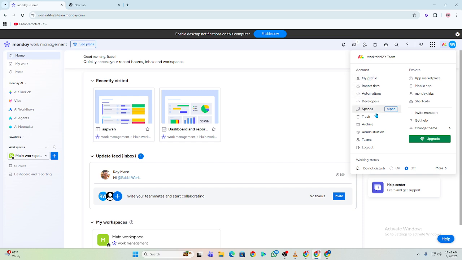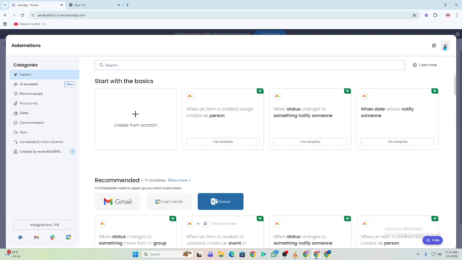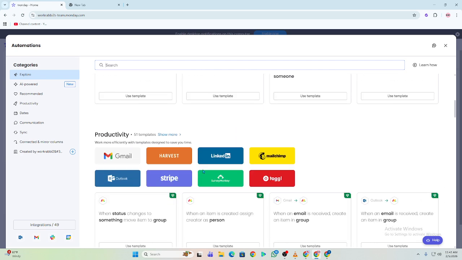Step 2, verify the trigger column still exists. If a status, date, or person column was renamed or deleted, the automation breaks. Edit the rule and reconnect it to the correct column.